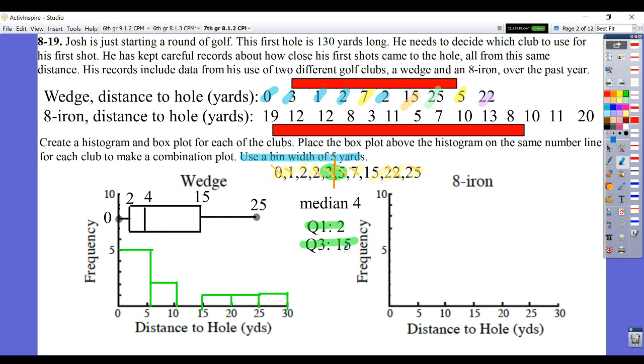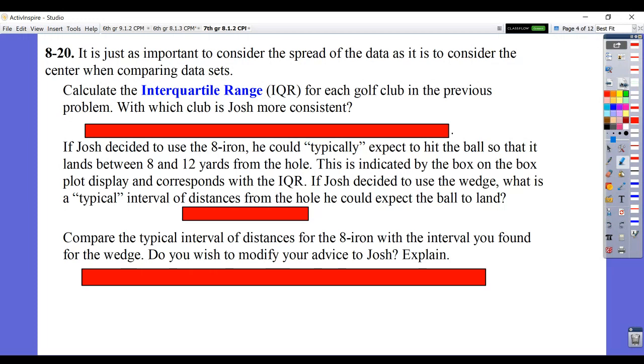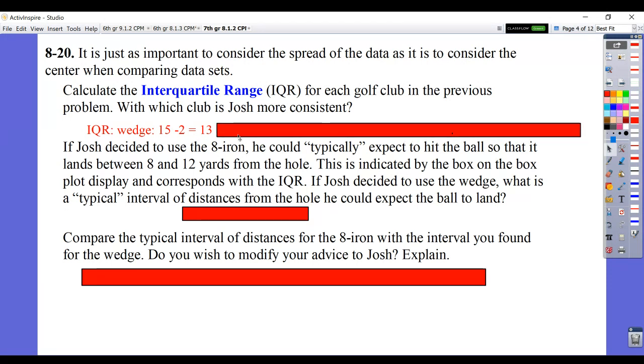That is the difference between your quartile 3 and your quartile 1. So your IQR, or interquartile range, would be 15 minus 2, or 13 for this club. So for the wedge, we would take the 15, which was the Q3, minus the 2, which is the Q1, to get 13. That's our IQR. Okay. So again, we could do the same thing with the other club, but that is how you would calculate that.